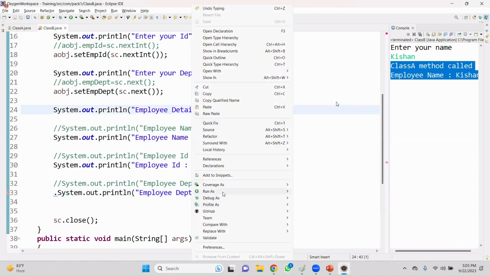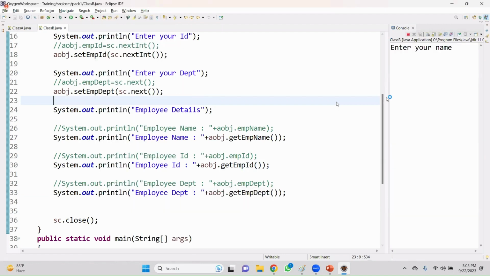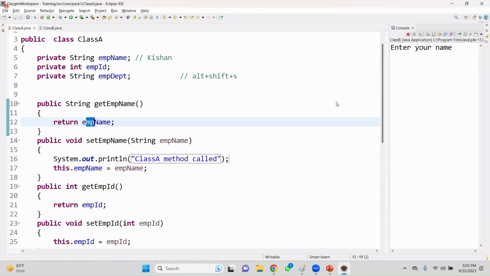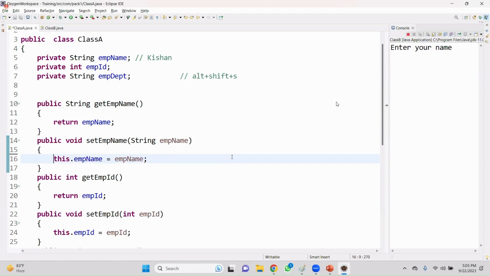Right click. What happened? Oh, line number 33 error. That's great. Okay, now right click, run as Java application. Fine. I'll do one thing. Shall I remove this line number 16? It's just like a distraction. Let me remove this.